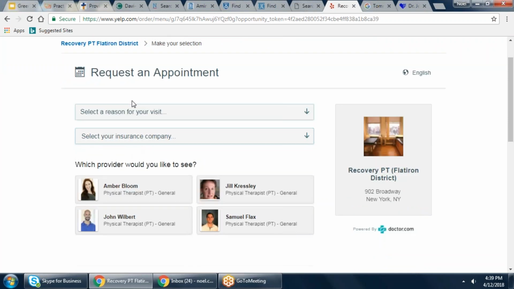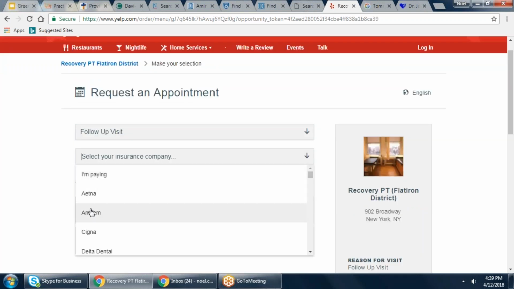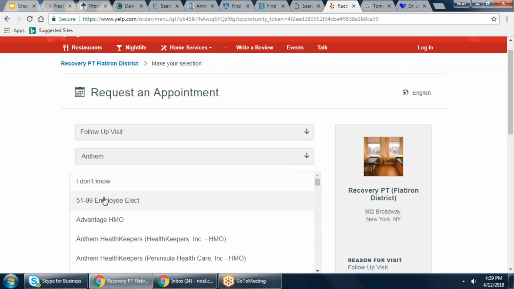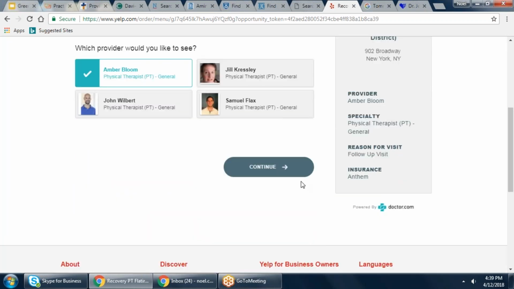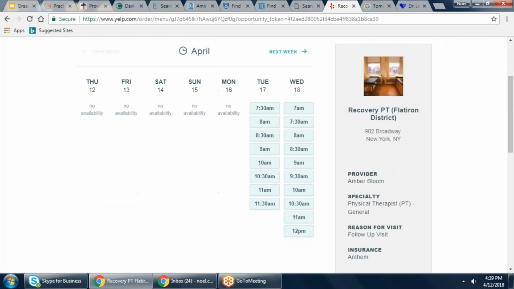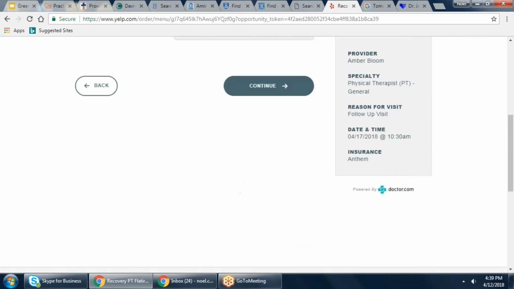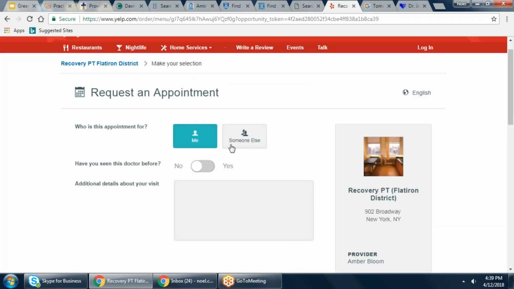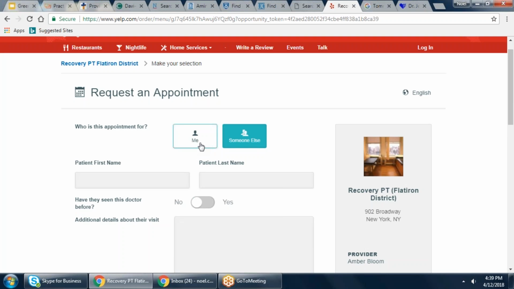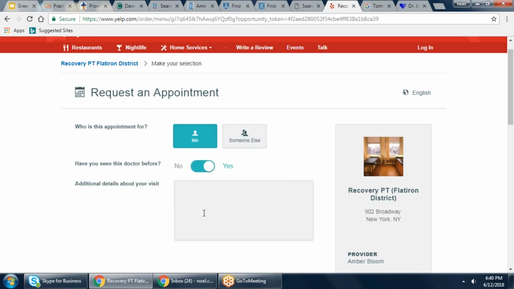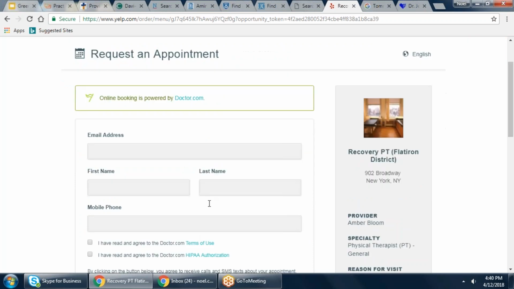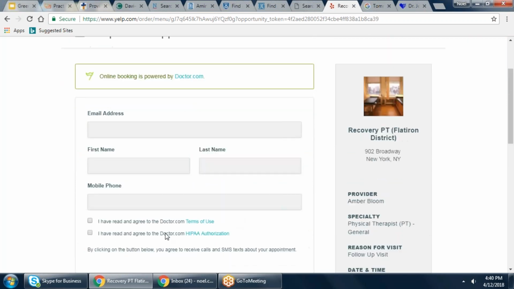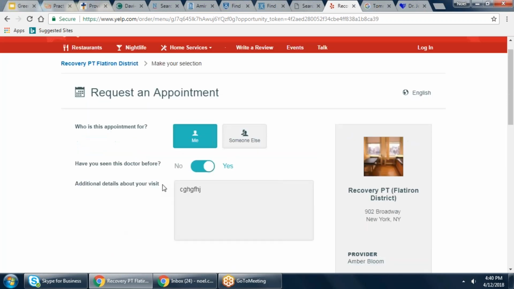So like in Yelp, I can come in here, I can choose the reason for a visit, I can choose my insurance carrier and my plan, I can choose which doctor at the particular location I'm going through. Of course, I can pick my time and then come in. I can either do it for me or for someone else, and if it's someone else, I'll require the name. Have I seen this doctor before? Reason for the visit, and then creating a profile and hitting go. I won't do that and mess up their schedule because it's actually real.